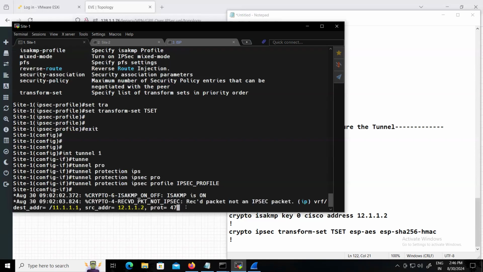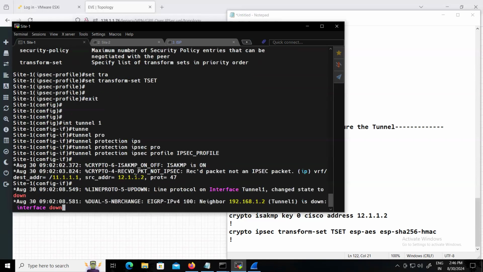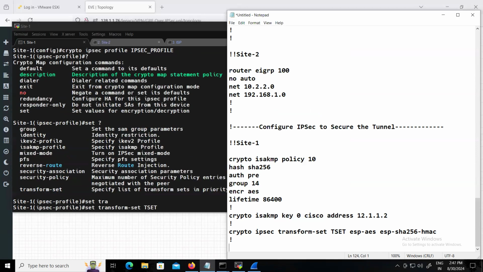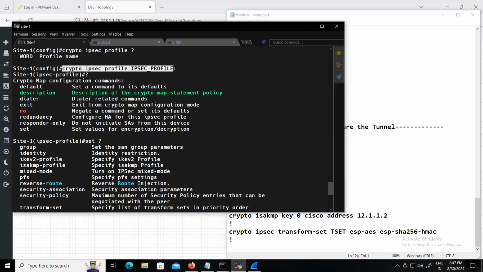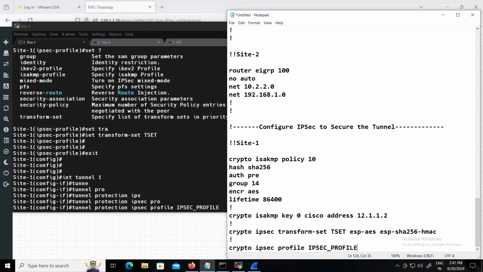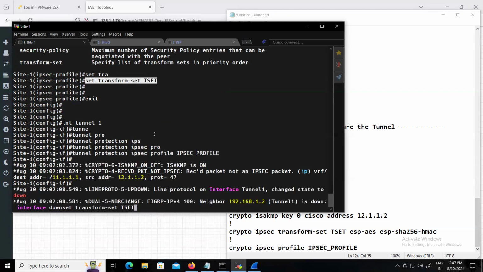Now it is saying that it received a packet which is not IPSec, because on site 2 we haven't configured it yet. Because of this, you see your EIGRP neighborship is down, and also your tunnel interface is down. This is clear. So what we did here: we created an IPSec profile, and inside the IPSec profile, we applied the transform set.